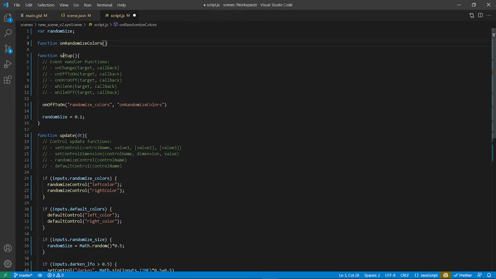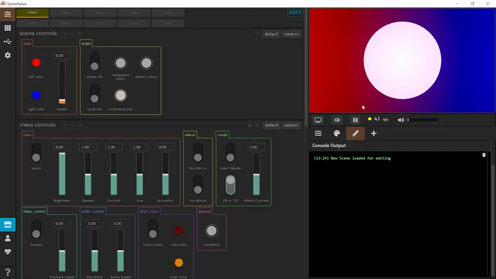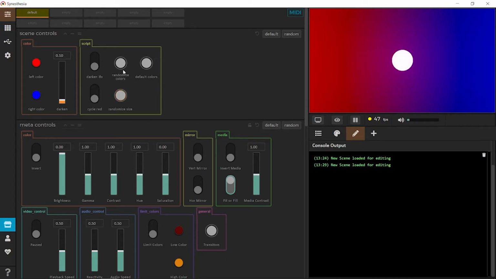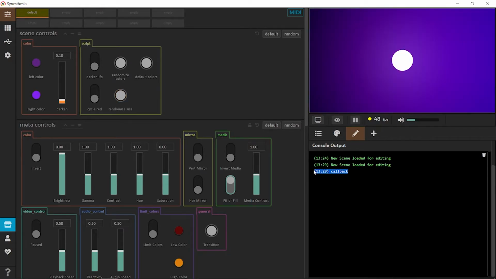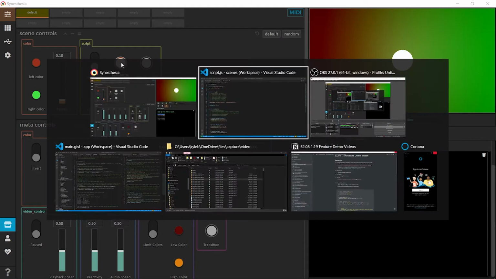So I can define the function up here, and first, just to show that this is working, I'm going to use the built-in print function. This is saying when the randomizeColors input goes from less than 0.5 to greater than 0.5, call this function. Let's see if that happens. Yes, you'll see it gets printed in the console whenever randomizeColors goes from off to on.